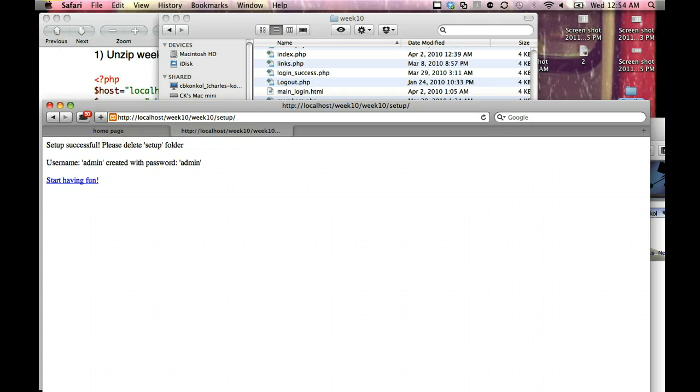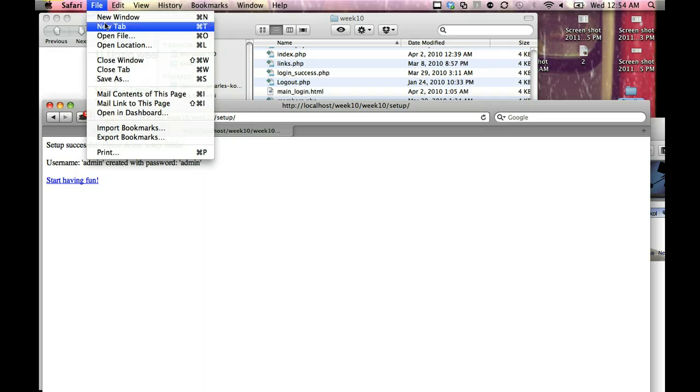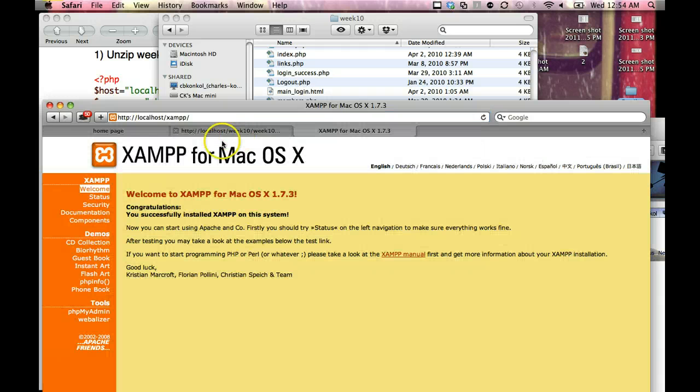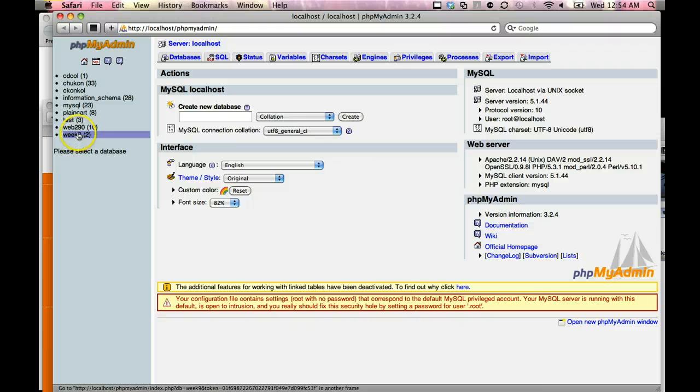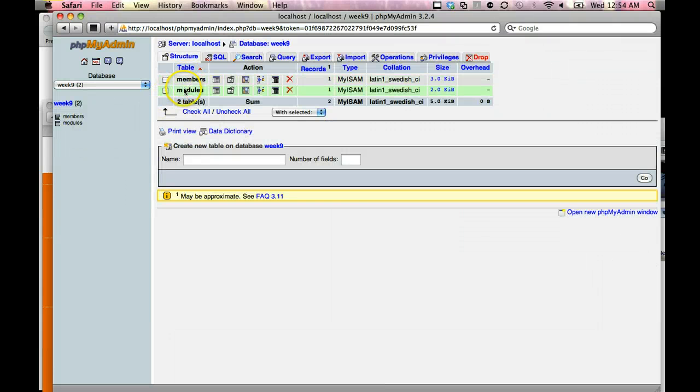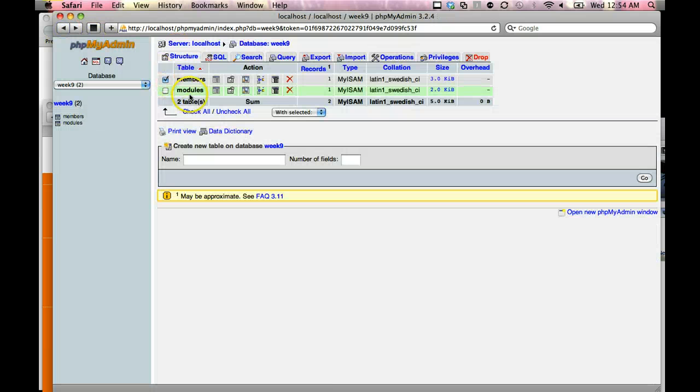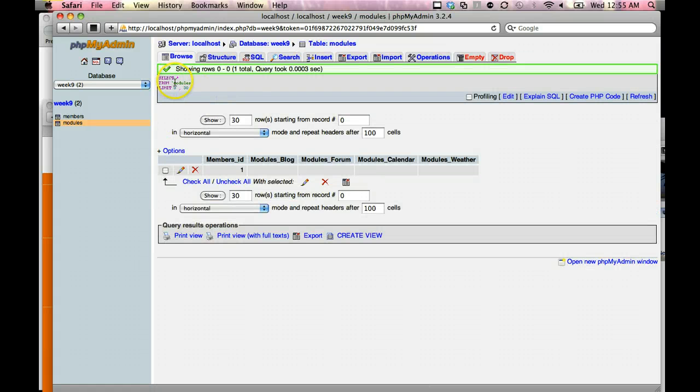Now if we go back to phpMyAdmin real quick, let me show you. There is week 9. It created 2 tables, a members and a modules table. The members has 1 record, admin username, admin password. And then modules, one module that's created by default, with weather, calendar, form, and blog being the only 4 in there right now.